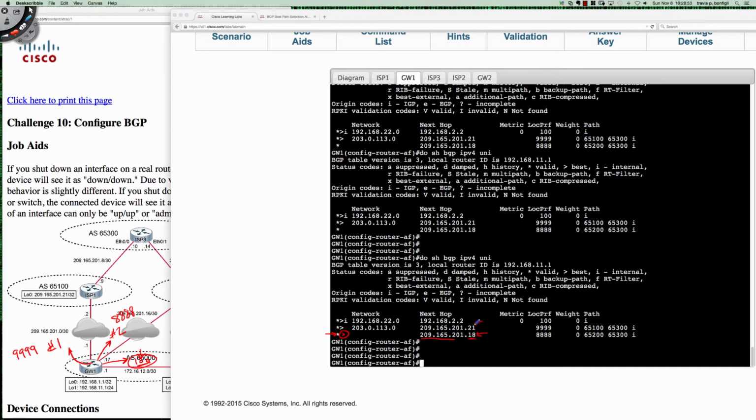So the best is out the 21 because it has a higher local preference. Remember, the very first thing we look at is the weight. The next thing we're going to be looking at is local preference. And so that ensures that we don't try to go out ISP2 to get to that network segment. So now we've got the outbound under control here. Let's do a quick trace.